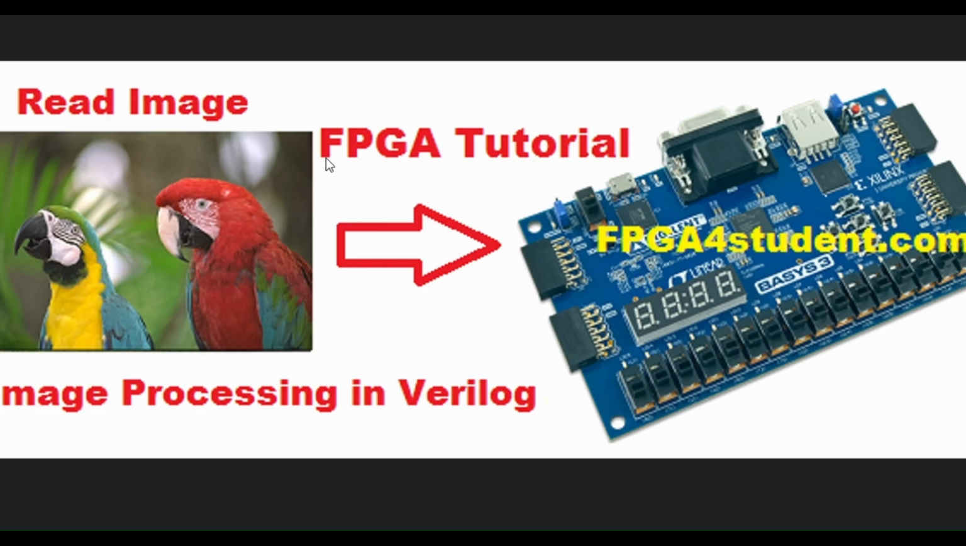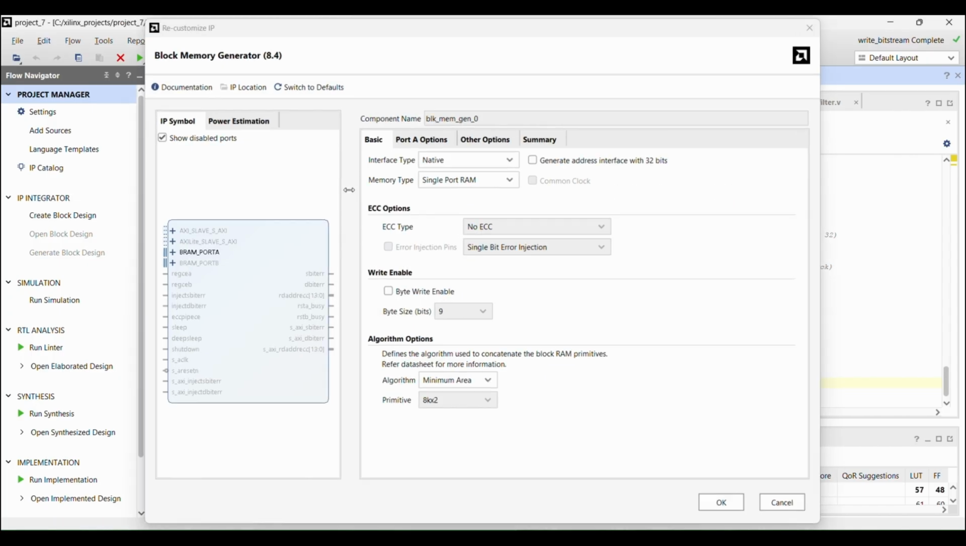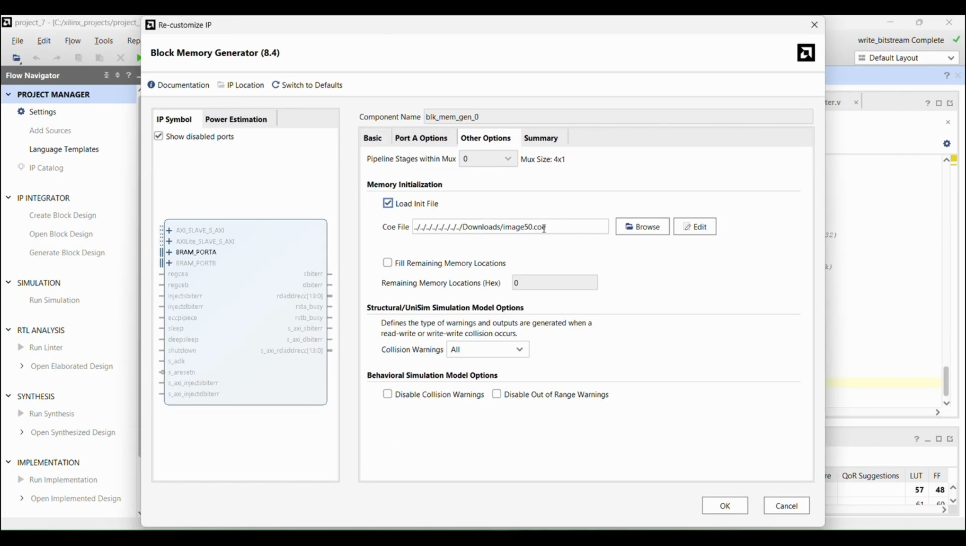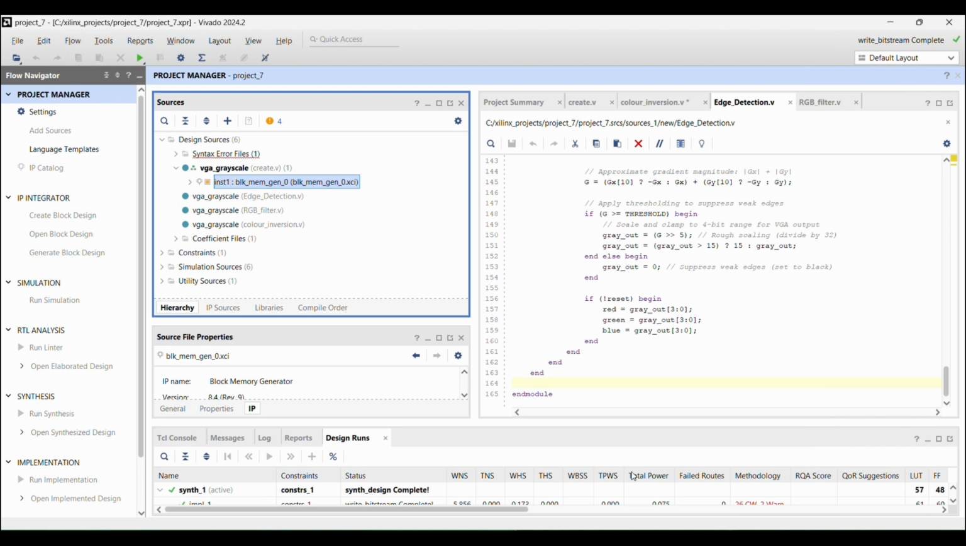drastically improve system performance. We convert a 128 by 128 grayscale image into a .coe file using a Python script, so it could be stored in the block RAM of the FPGA. So here I have uploaded image 50.coe from my laptop. The width of the COE file is 8 bits and the depth of the COE file is 16,384. This allows the image to be processed directly in hardware without relying on any external memory or processor.